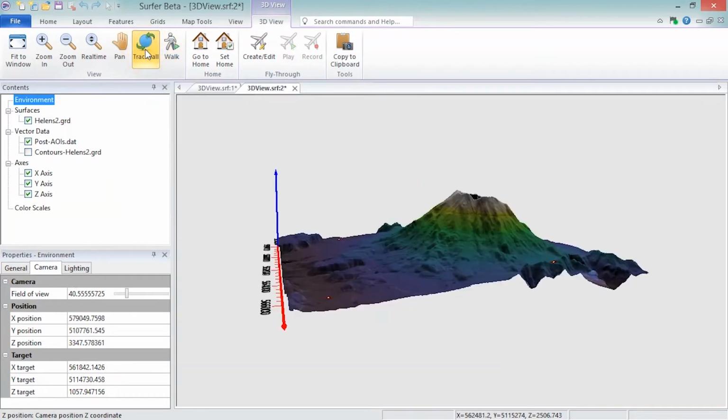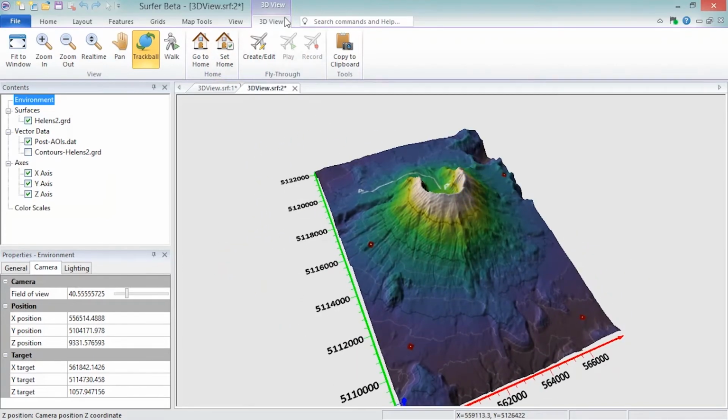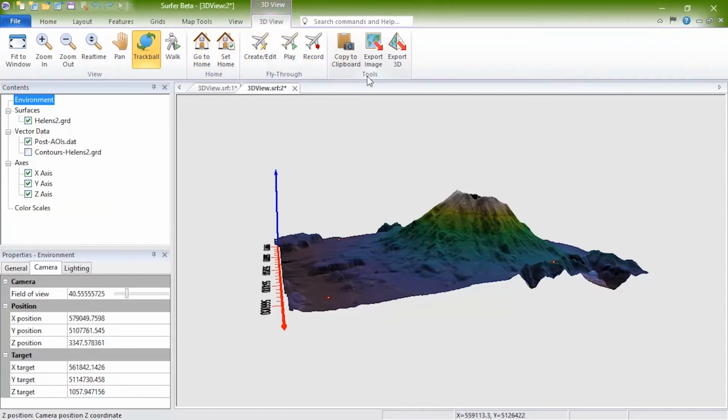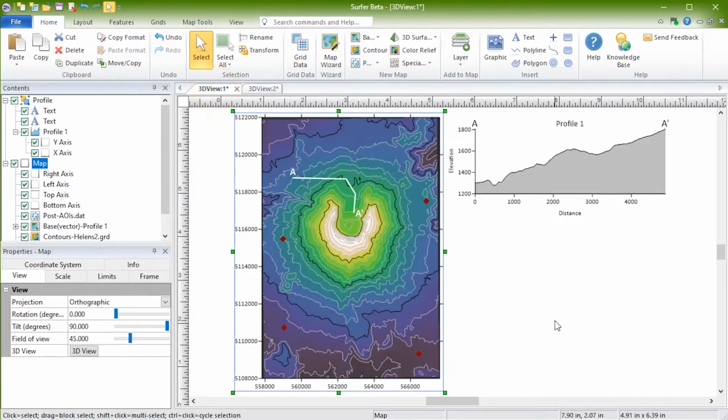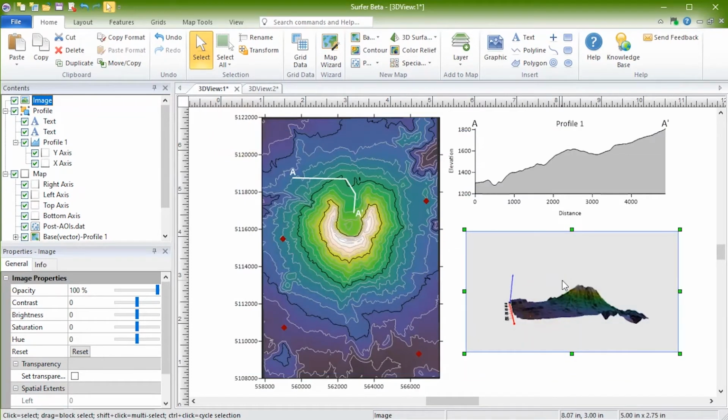You can save all of the settings on the Camera page by clicking the 3D View, Home, Set Home command, and then you can return to those settings by clicking the 3D View, Home, Go to Home command. At any time, if you like the way your view looks, you can click the 3D View, Tools, Copy to Clipboard command to copy the current view to your clipboard for pasting into another document window in Surfer, or for pasting into another application like Word or PowerPoint for reports or presentations.